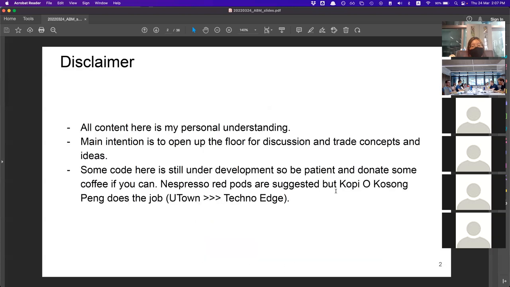The disclaimer here is that there's not going to be a lot of textbook definitions. I think I only have one, a quote from a paper. I just want it to be an open discussion. If you have a better grasp of agent-based modeling, by all means, correct me or chip in as much as you want.